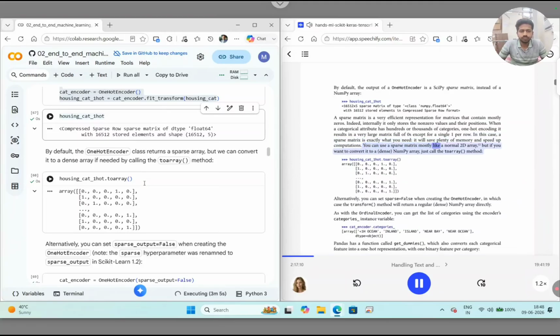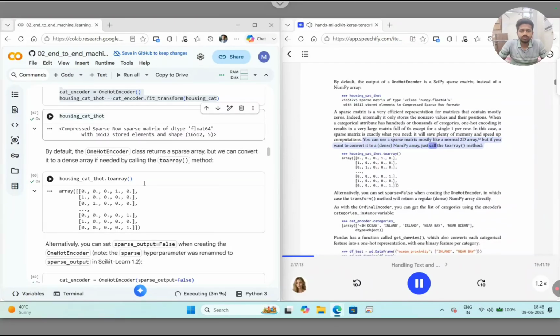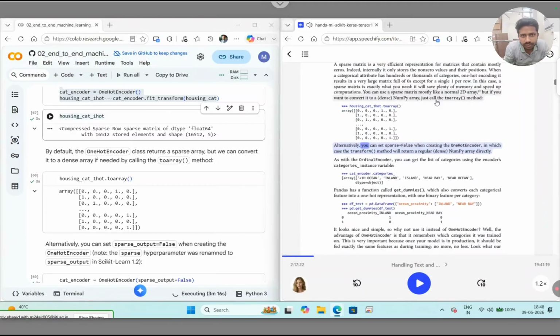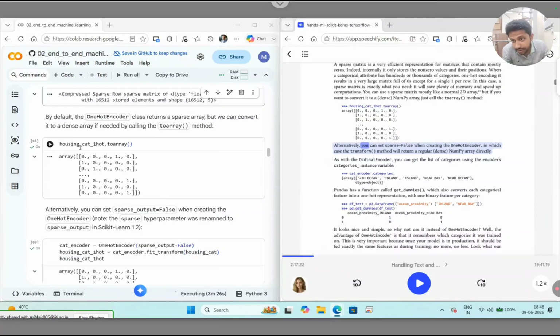You can use a sparse matrix mostly like a normal 2D array, but if you want to convert it to a NumPy array, just call the toarray method: housing cat one hot toarray. If you want to convert it to a dense NumPy array, you can use this toarray method. Like in the given code, you can see here housing cat one hot toarray, then it will be converted into the dense NumPy array.